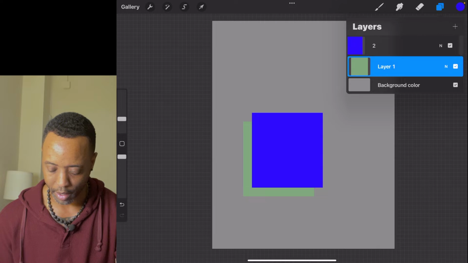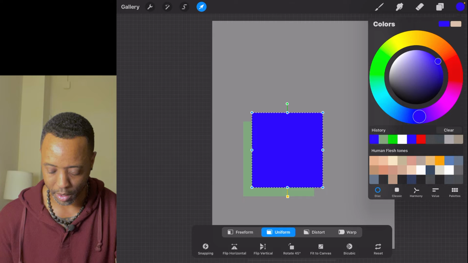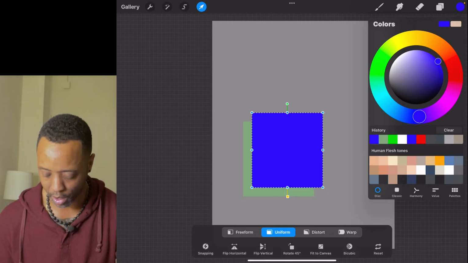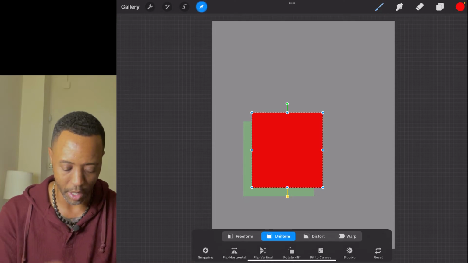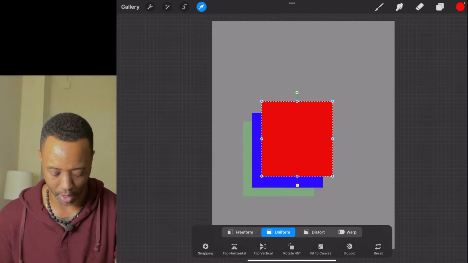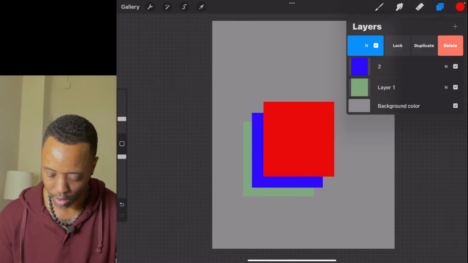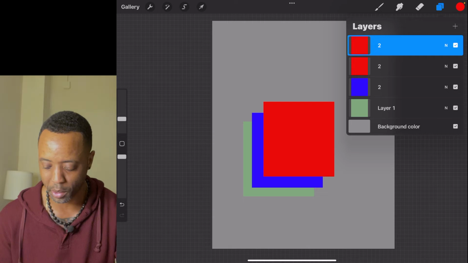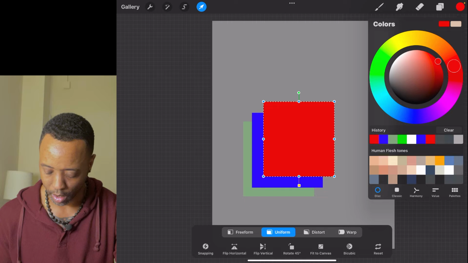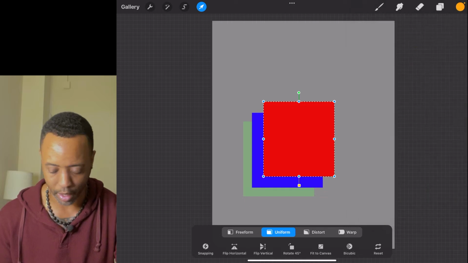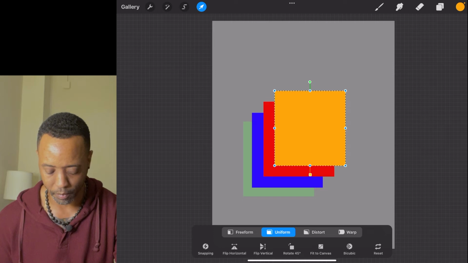Let's duplicate that one more time. And while it's selected already, let's just change the color to red, hit the move tool and move it as well. One more. Now you should rename your layers before you get confused in the first place. A lot of people will get confused as all get out and then wonder why they're editing the wrong one.